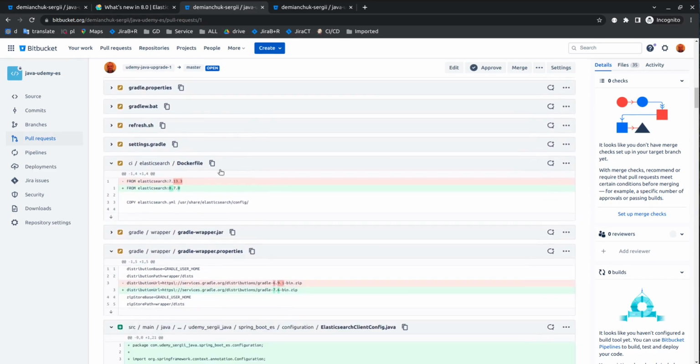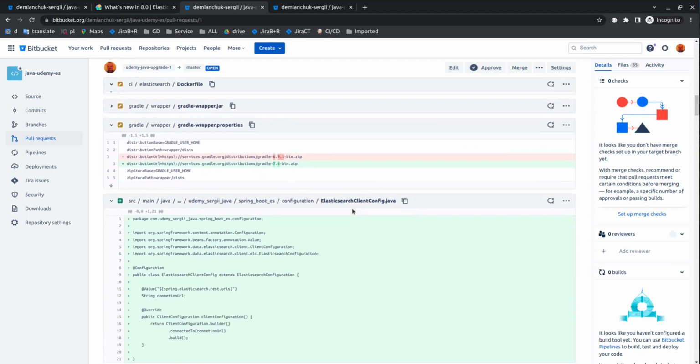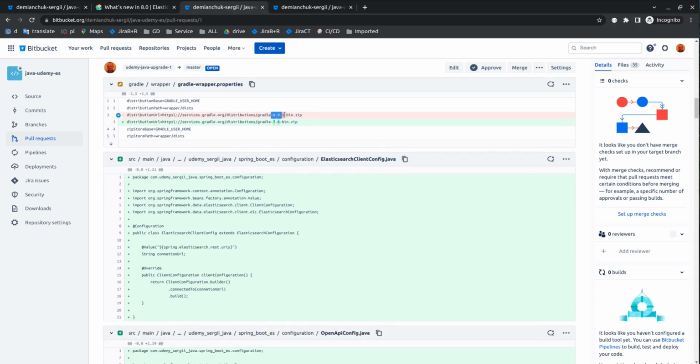After that, in the Dockerfile with Elasticsearch, we are upgrading the version to 8.7. Here, please pay attention that there is also an upgrade to Gradle version 7.6. Previously we used 6.9. It is also a very essential change, so you need to have the corresponding Gradle version.